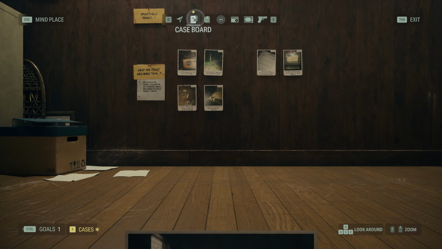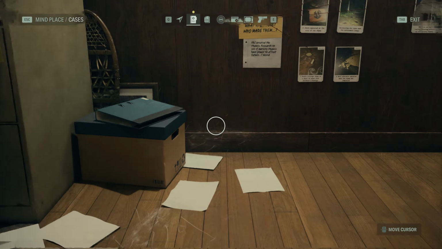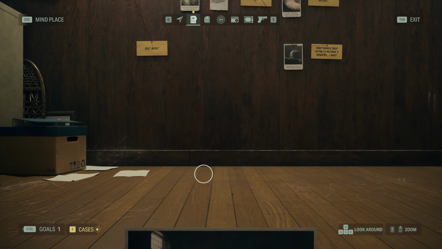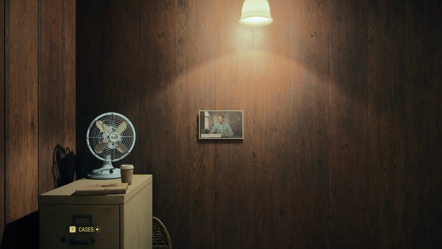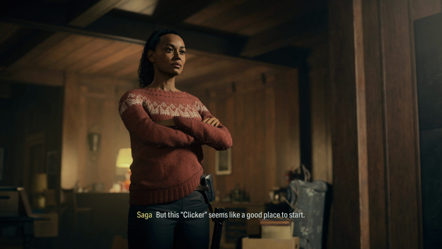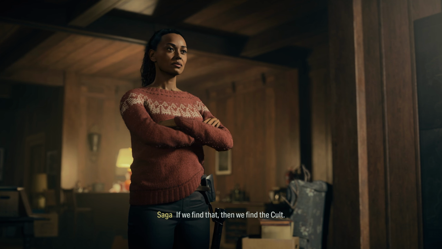Let's go to the case board. You get a new case over here. The Cult of the Tree. The story. Alex Casey lunch boxes. We got a lot of stuff here. Let's go to the Cult of the Tree. Okay, so I'm just gonna put that over there. Wake just gave us a lot of information. Yes. But this clicker seems like a good place to start. If we find that, then we find the cult.